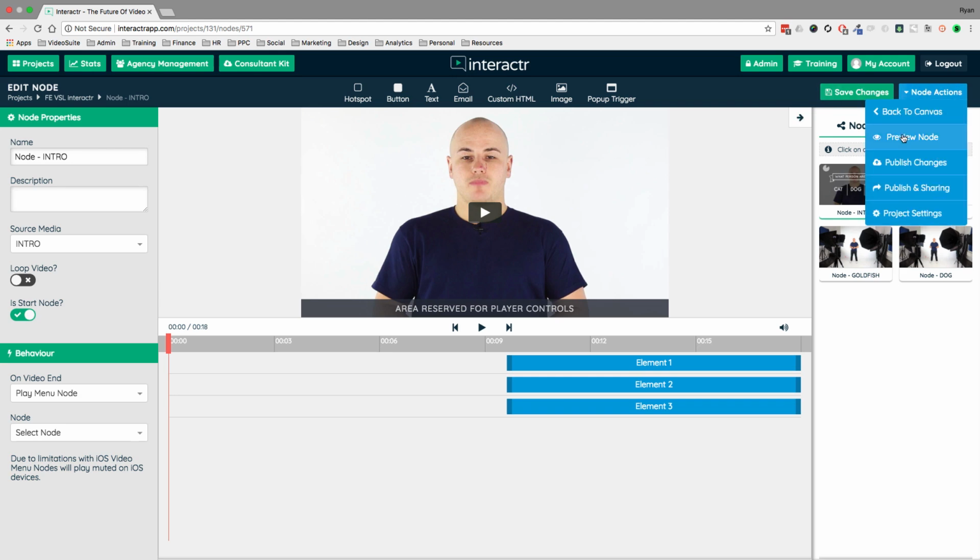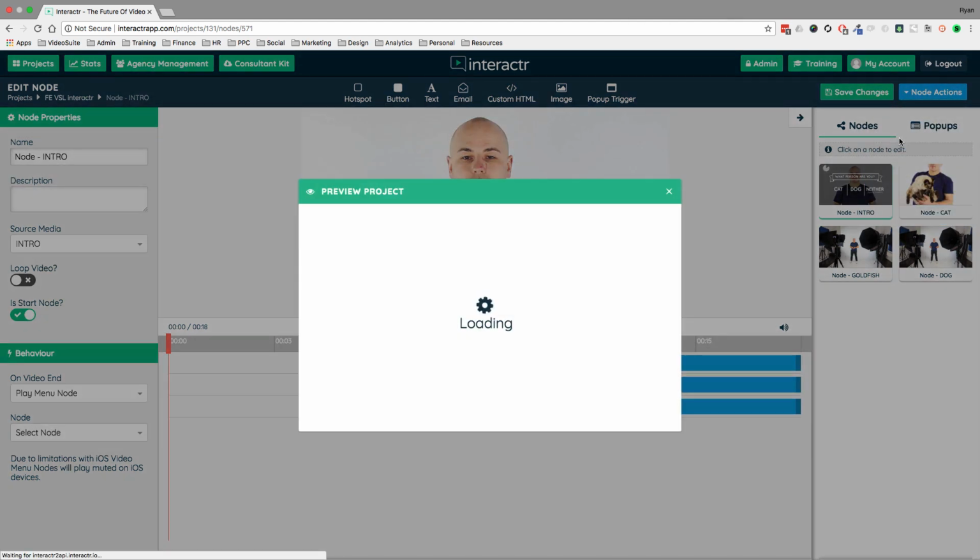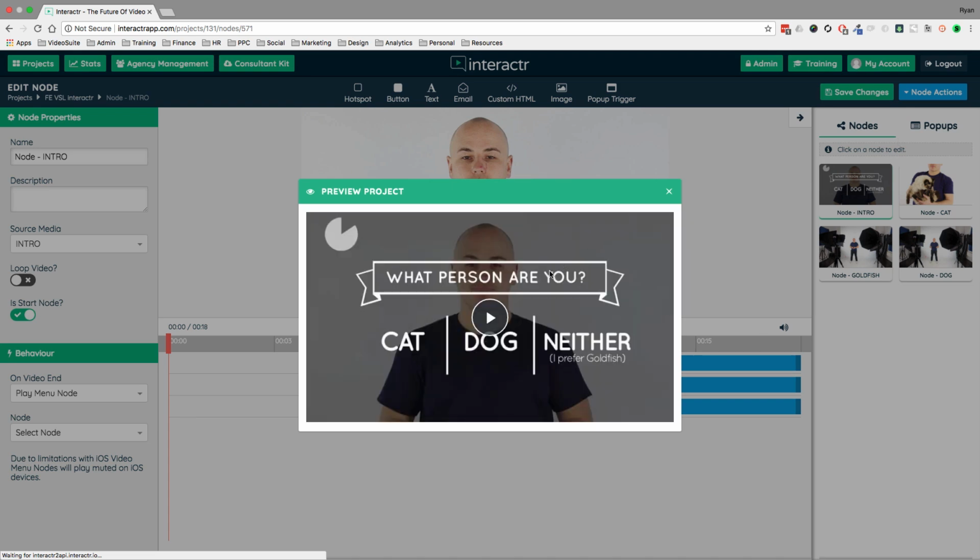So I'm going to head over to Node Actions. I'm going to click on Preview Node. It opens this preview project window in the center. Now what I'm going to do is when we play this project, I'm going to select dog, and we'll see that it works flawlessly and it plays through to the dog video through the hotspot that we just created. So I'm going to hit play.